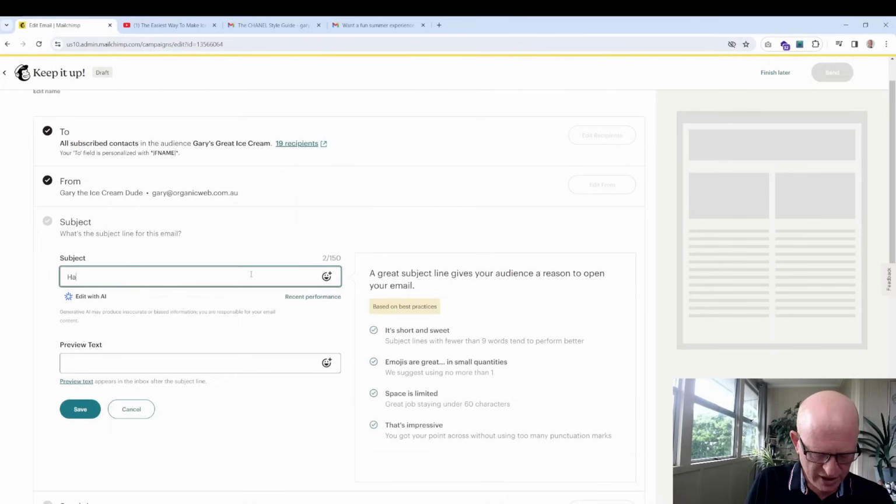Let's go, have you tried our new ice cream? Okay, that's not the best, but it's got a question, which is nice. Questions often work well, and if you want to add an emoji, you can always click the little emoji button and add that.